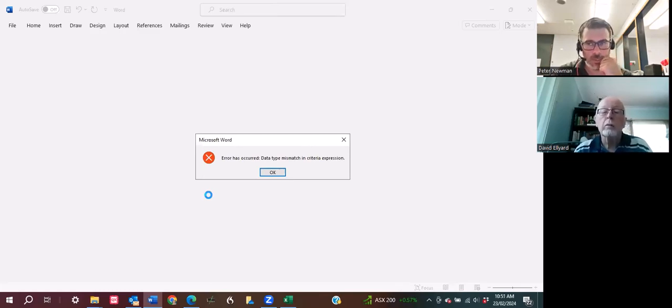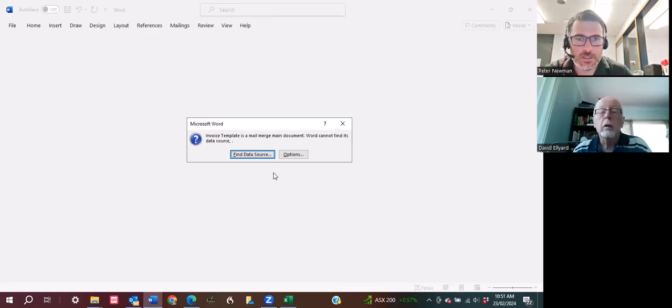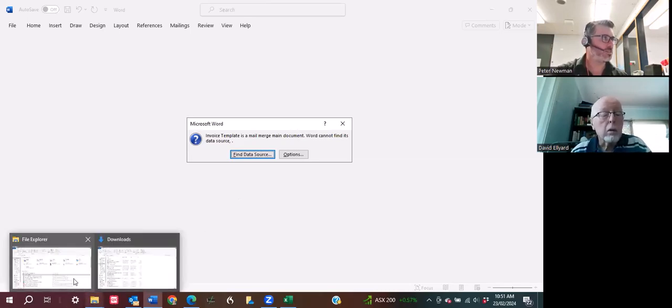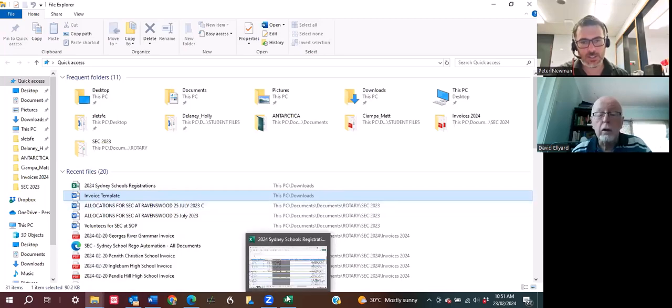An error has occurred. Type data mismatch. Go OK. I think just find data source. Probably, hang on. I think what's happened is we accidentally changed a column name and it won't like that. So let's go back to the Excel. Should be easy to fix. But this is why we don't want to muck around with the column names. Go back to the Excel. You've got it open already.